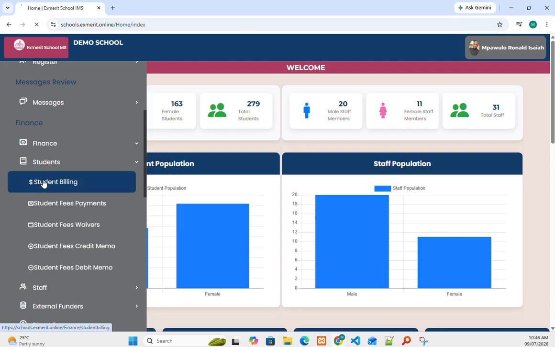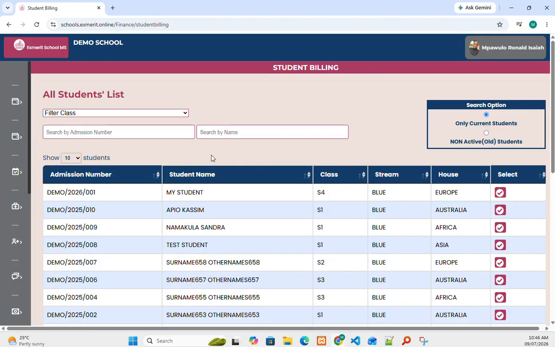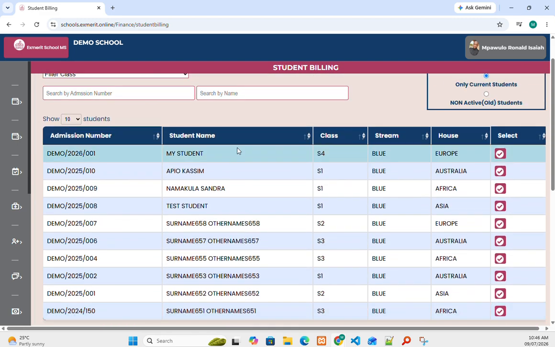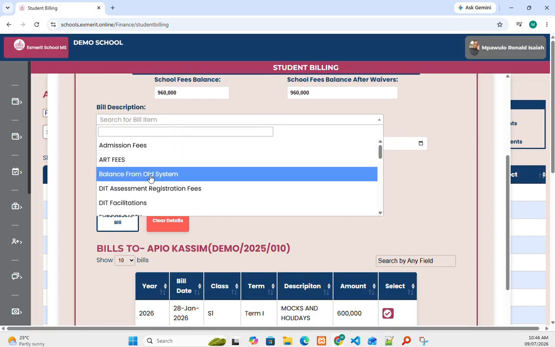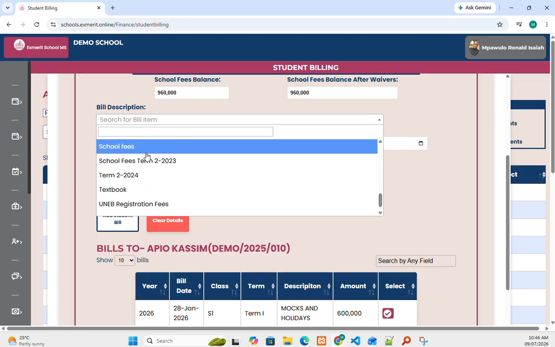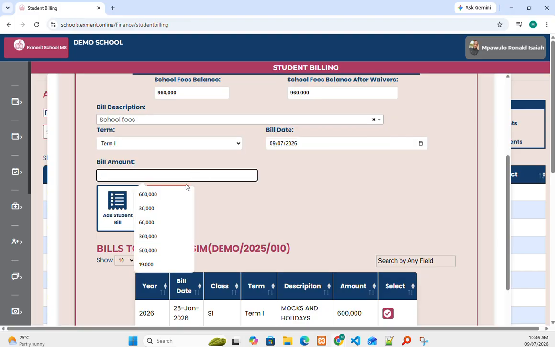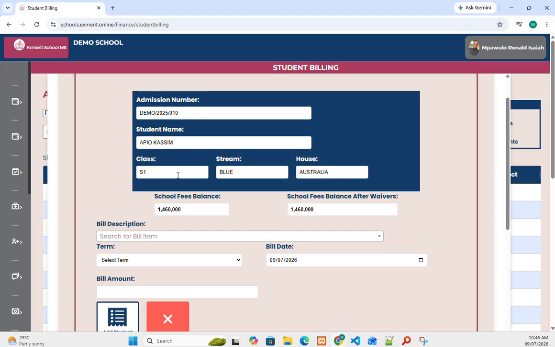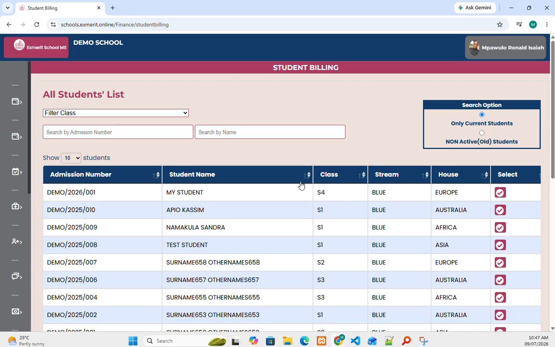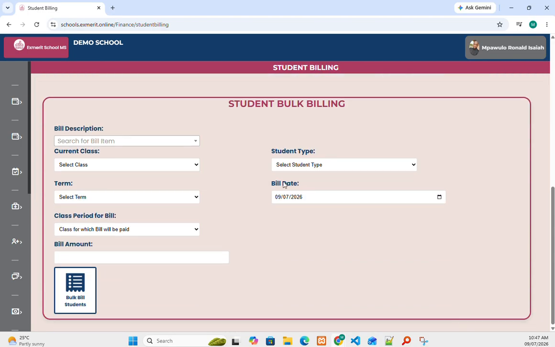Now, under students, we start with the student billing. Of course, you bill students, and then that money now becomes their balance, automatically school fees balance. Now, you can bill a student individually. For example, I select that I'm billing this student for school fees for term one, maybe 500,000. That bill automatically gets added, and you can see it increases the school fees balance of this student.